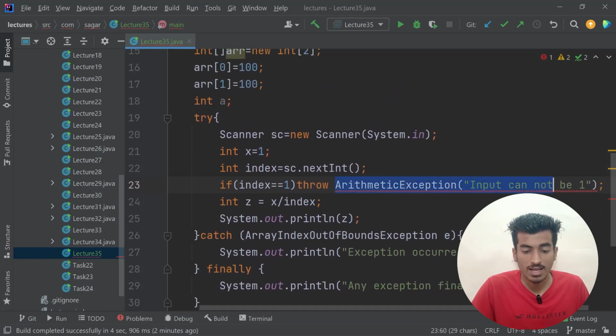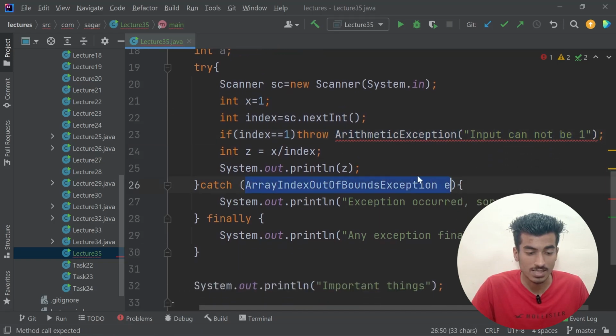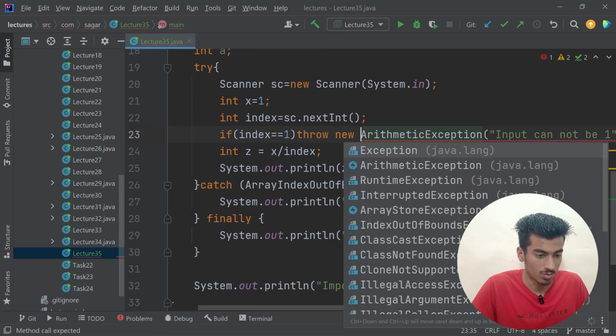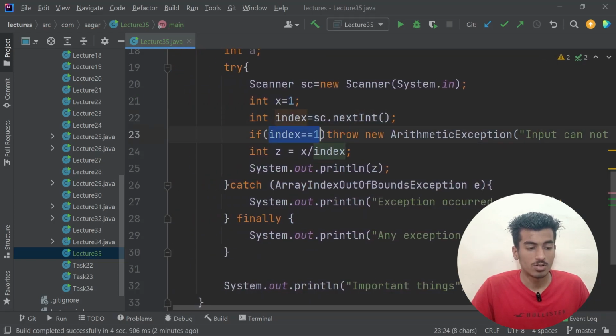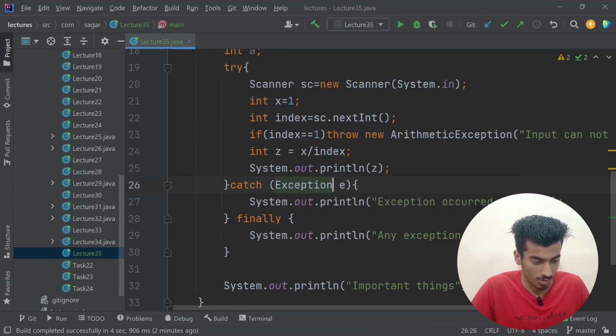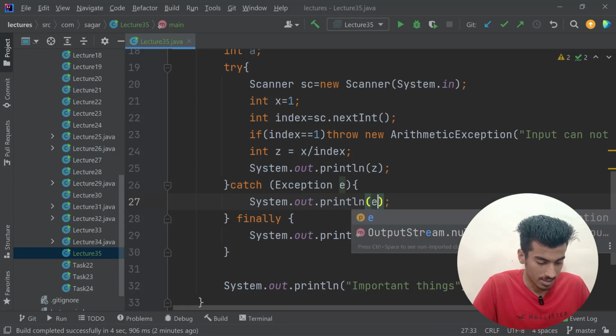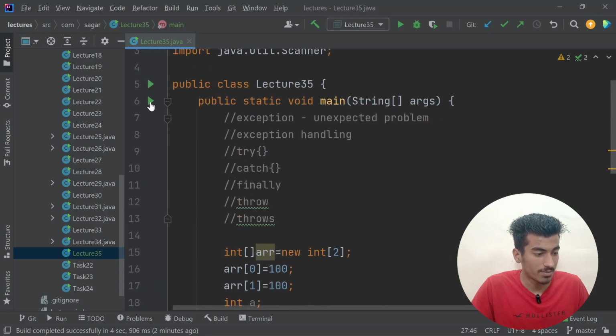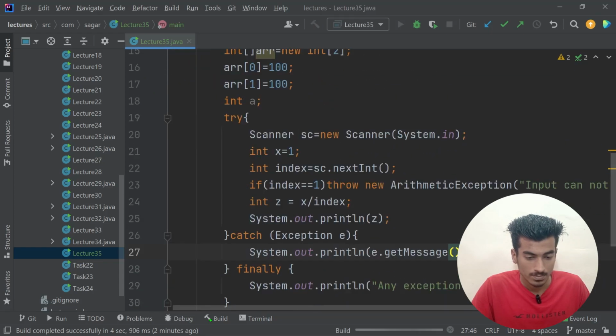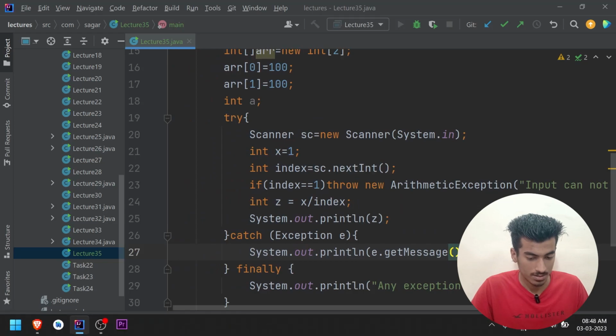Here this is a class, and we have to create an object of that class that we are going to get inside of this catch parameter. So we have to create a new object, and if the index value is equal to 1, then we are going to get this ArithmeticException. So let me check all the exceptions, and I'm going to print here the message, e.getMessage(), and I am going to print this time input cannot be 1.